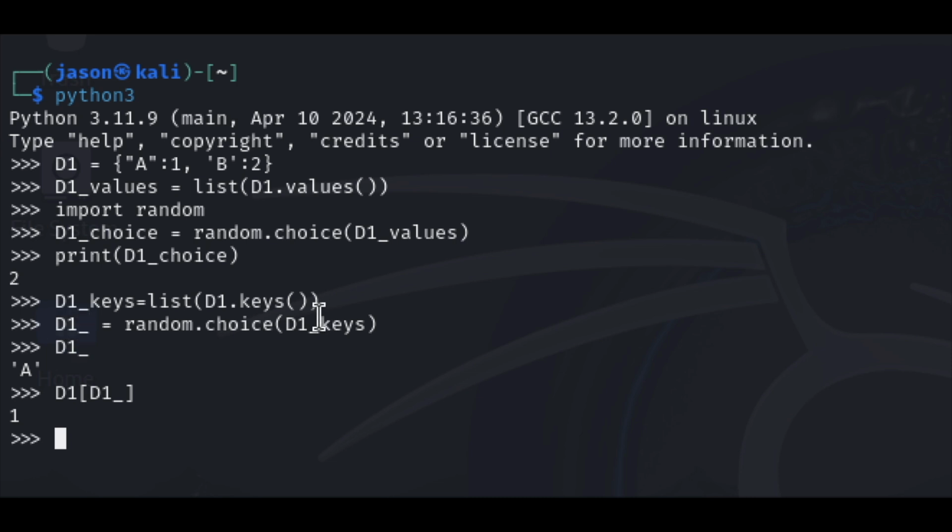So here we say D1 random choice keys, and I'm just saying D1 underscore equals random choice keys. D1 underscore in this case is A. If we did that over and over and over, sometimes it's giving us A, and sometimes it would give us B. But what we're worried about is the value of A, which of course is going to be 1.